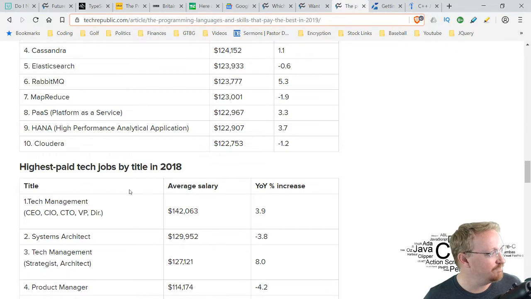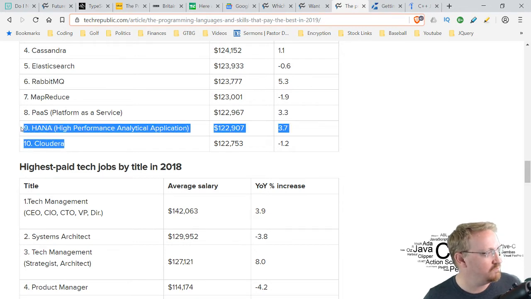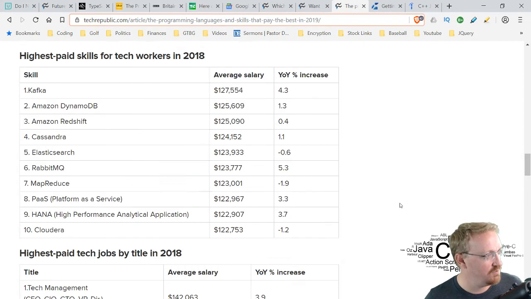HANA and Cloudera. Okay. I've never heard of Cloudera or HANA. I should probably look into those.